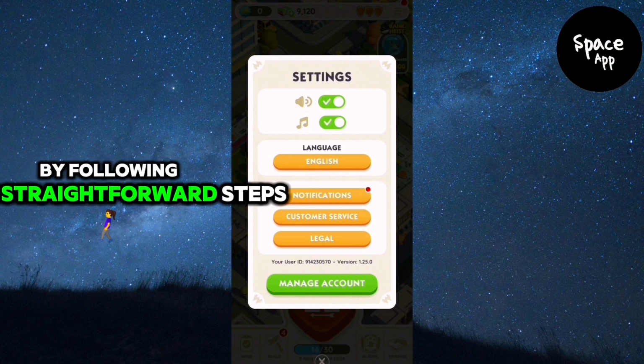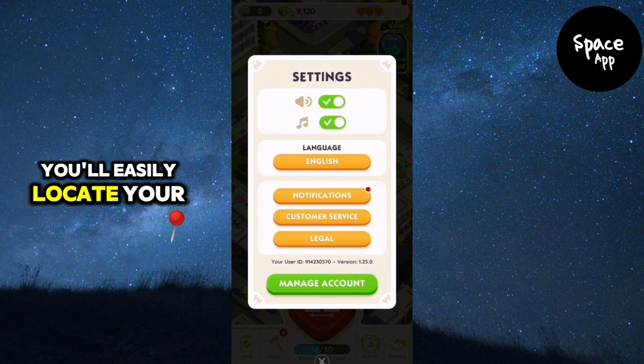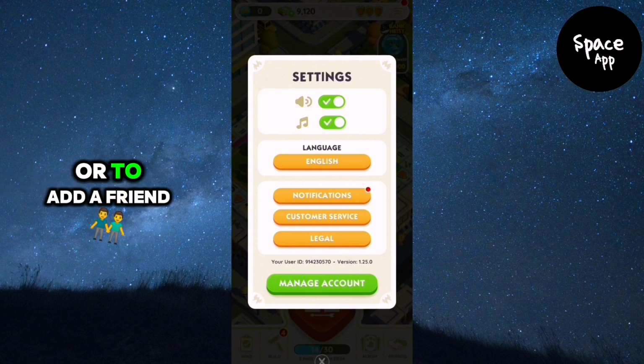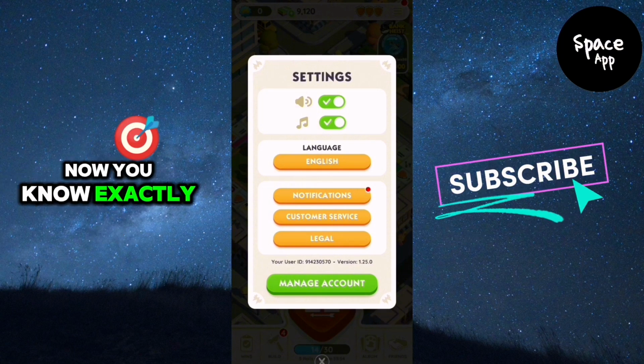By following these straightforward steps, you'll easily locate your user ID in Monopoly Go. Whether you need it for customer support or to add a friend, now you know exactly where to find it.